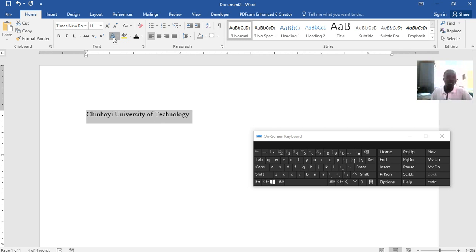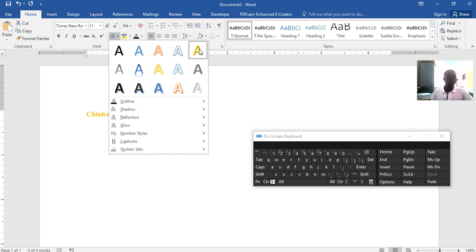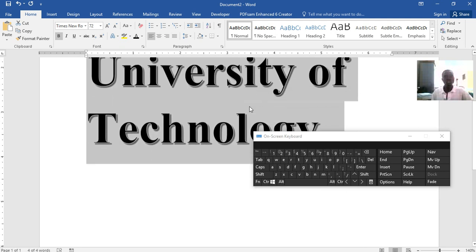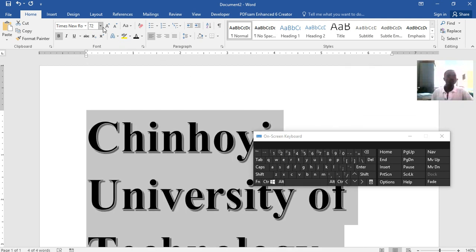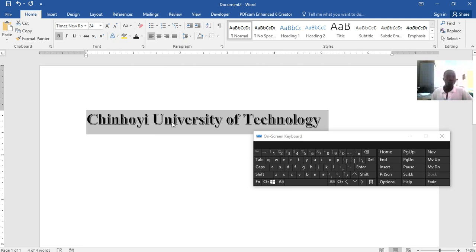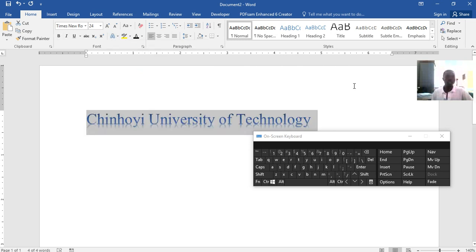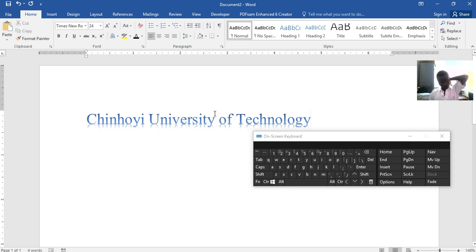Maybe I may choose to have this format to say I want my Chinoi University of Technology to be of that format, or I may choose it to be of that format, and then I choose the size, maybe size 72. So you see, if I choose size 72, it's too big and it cannot fit in one line. So what I will do is change the size to 24. So you see, that's Chinoi University of Technology. And then I may choose to format it that way. Maybe that way is the best way. So that's it. I choose that one.